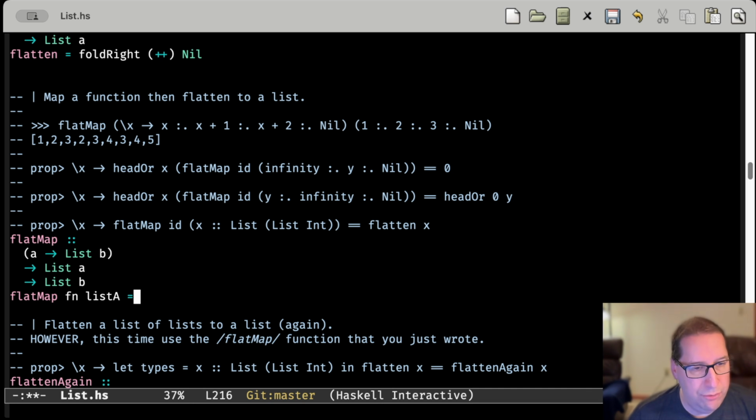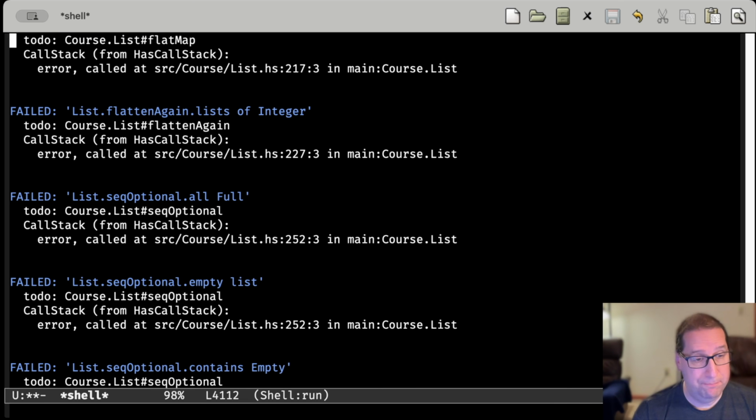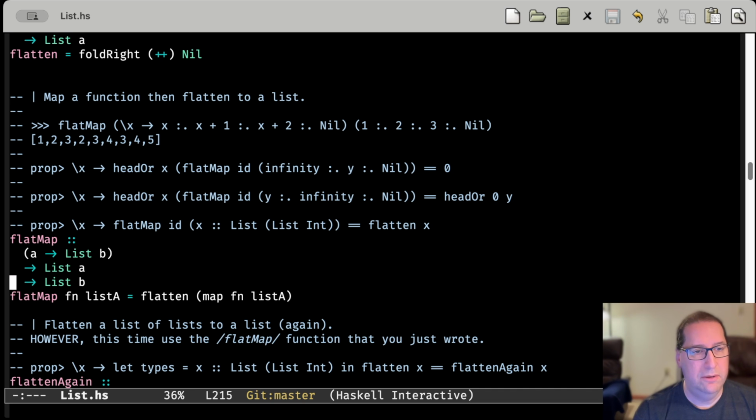I think that we can do this by composing flatten and map. Right? We can say, let's do it from the inside out. Map function on list A, and that should give us this list of lists, and then we can say flatten, right? I think this is the naive solution. Let's just make sure it compiles. It does compile.